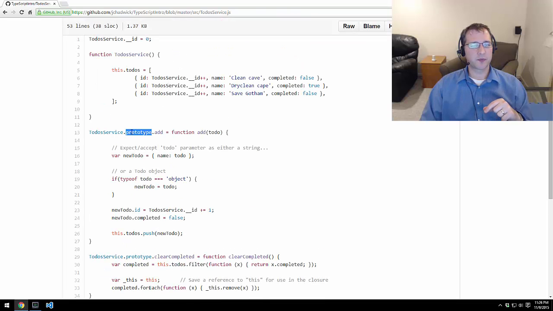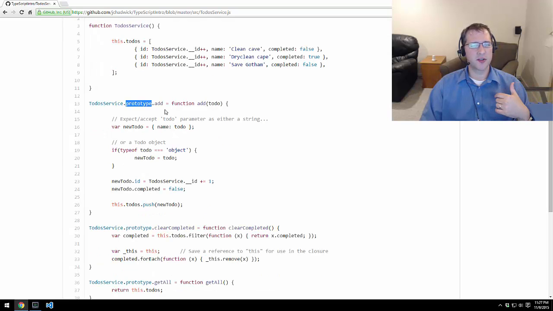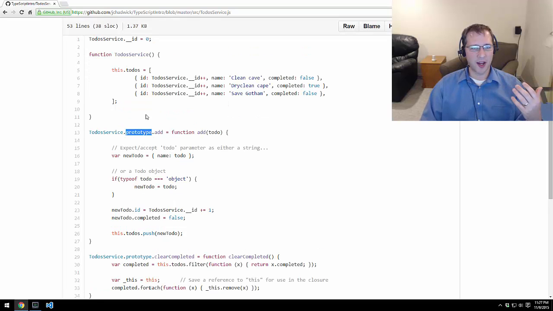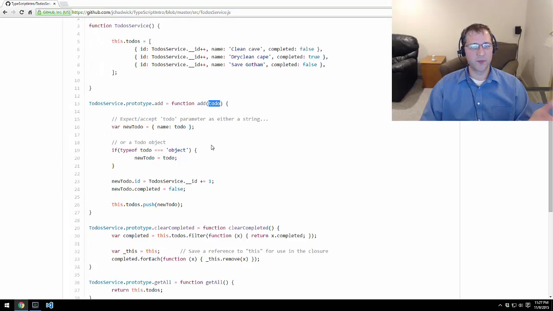And here I'm using prototypical inheritance or object orientation to add some methods to my prototype. So I'm using the prototype object to add various methods on here. I'm adding an add function, right? I'm creating a new function called add that takes in a parameter called to do.